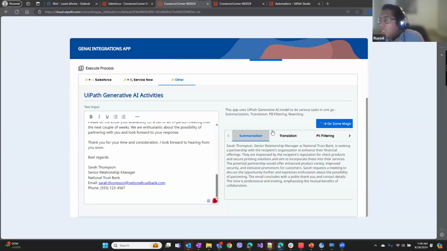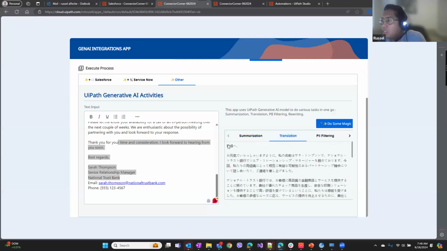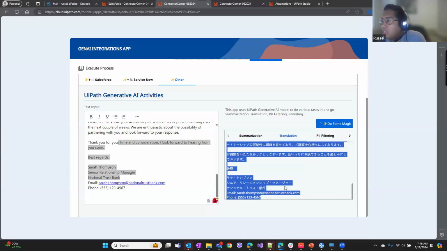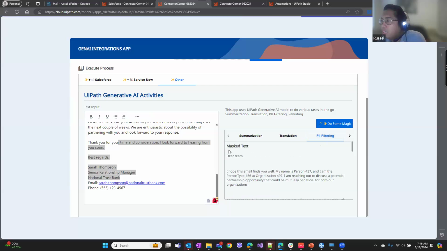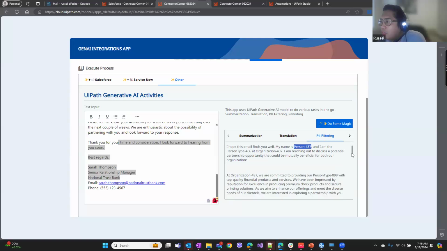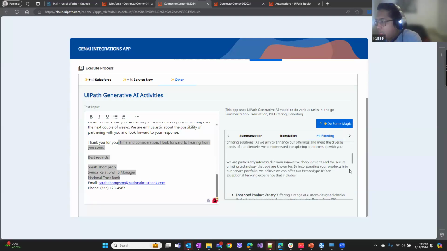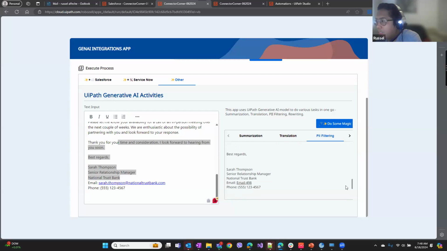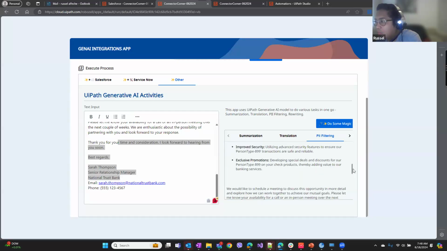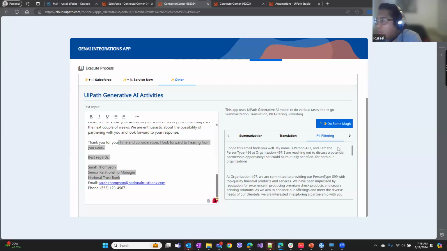Good, thanks, Charlie. This is the output of summarization. This is the input, this is the output. Translation, I translated to Japanese. PII filtering. As you can see here, this is the masked text. It is masking personally identifiable information, even company. That's how PII filtering works.